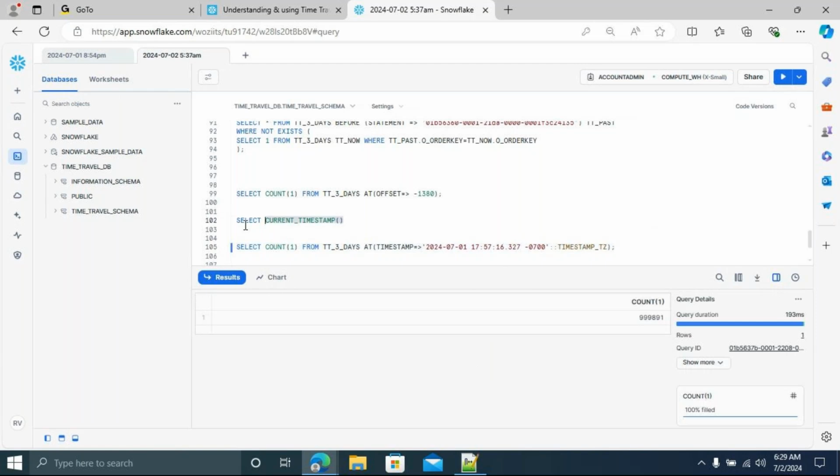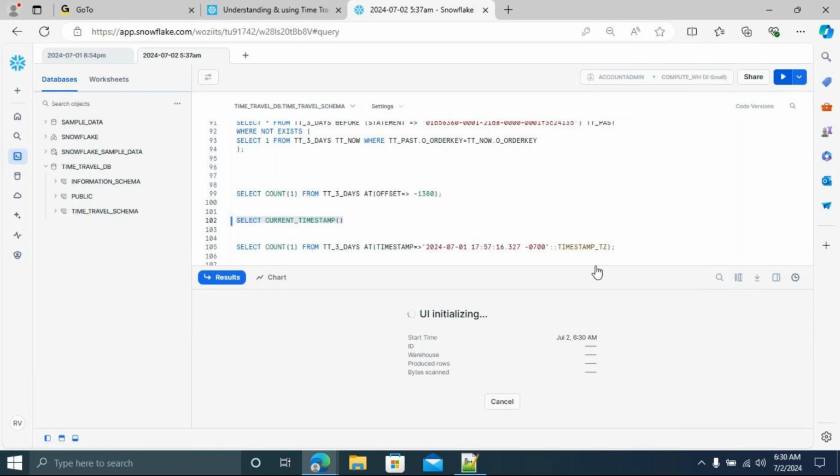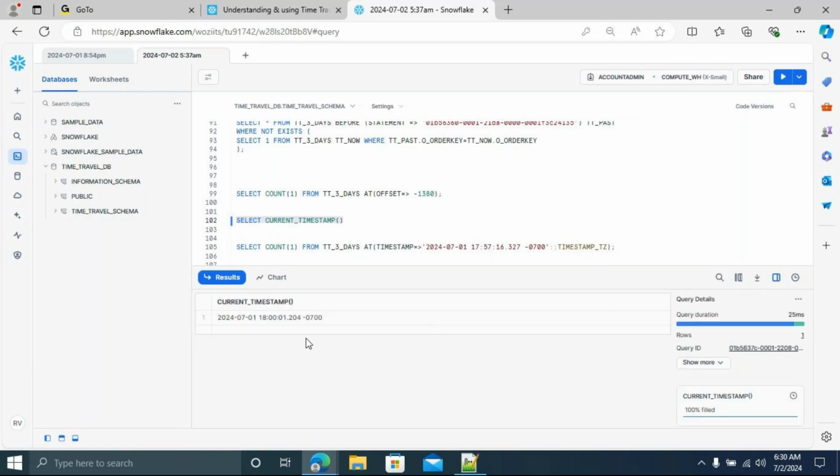Now you only have to understand this. Click on the current timestamp. You will get this format. Now what you have to do: if you are putting single quotes, it will be treated as a string. Now you have to convert it into timestamp type. The T stands for time zone.